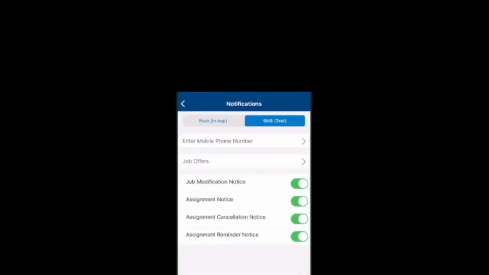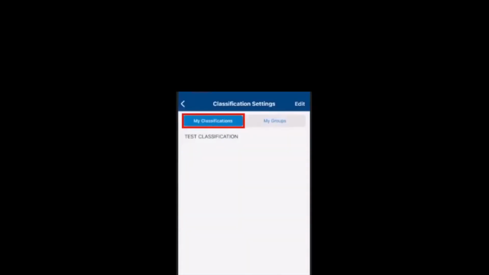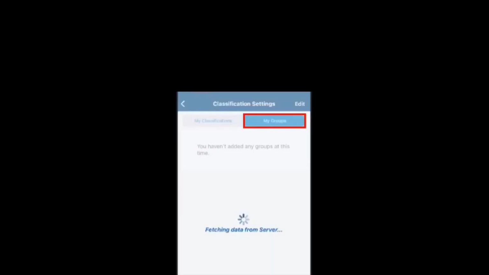Substitutes who wish to enable job offers by text will select Job Offers and switch the toggle to green. This will enable the text message job offers feature, and all job offers will be shifted to a text rather than a phone call. Be sure to hit Save to save your settings. Classifications will show a listing of individual classifications, or under My Groups, a grouping of classifications.